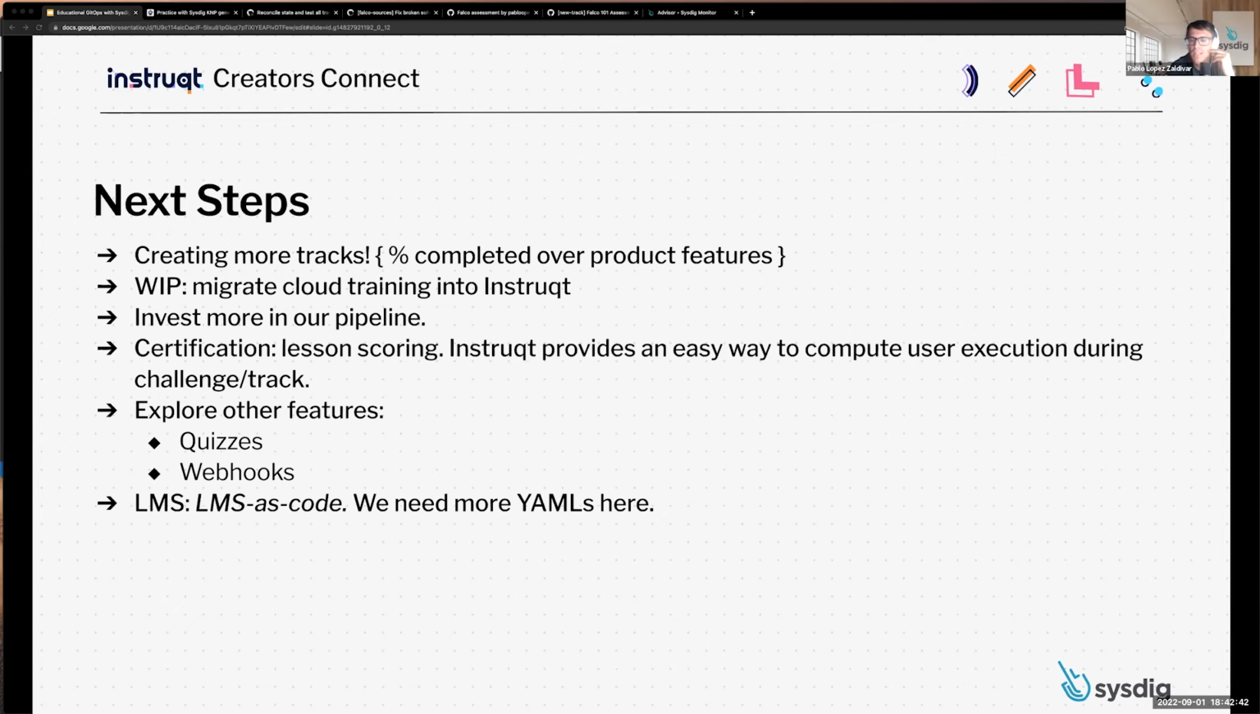Something that I believe is not really well developed in our tooling is the LMS. So maybe Instruqt could be expanded to a full-featured LMS. I'm sure that more than one person out there would love Instruqt becoming a full LMS with the same approach of resources as code. That's all. I hope it was not too boring.